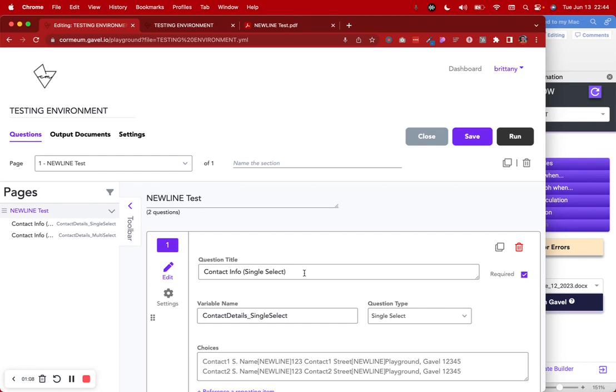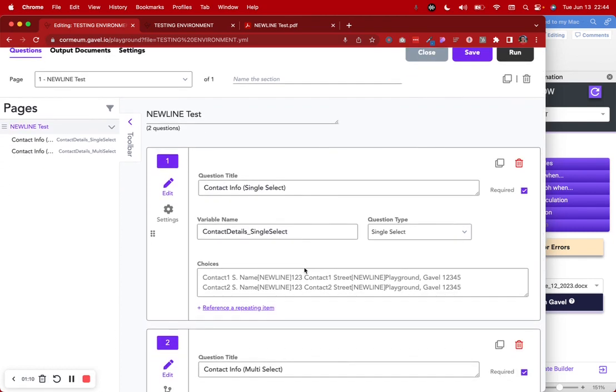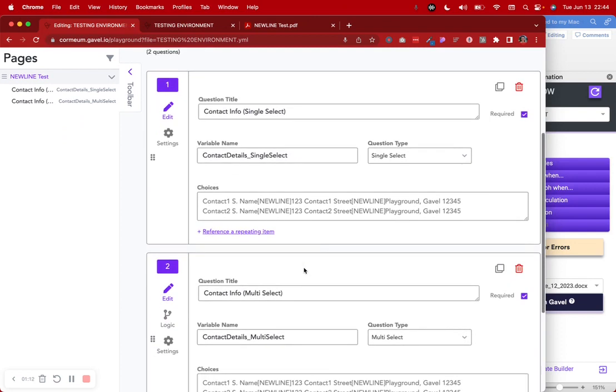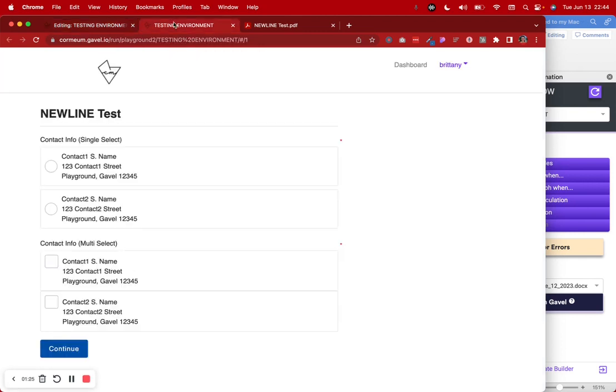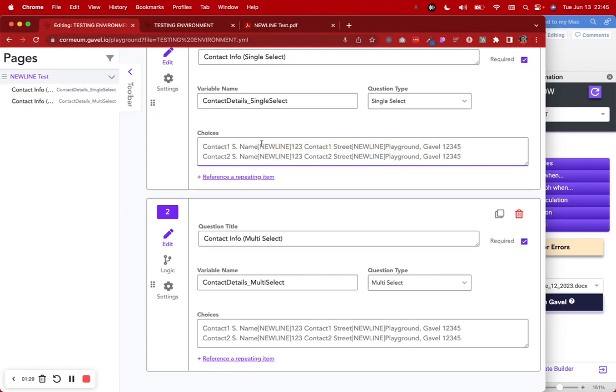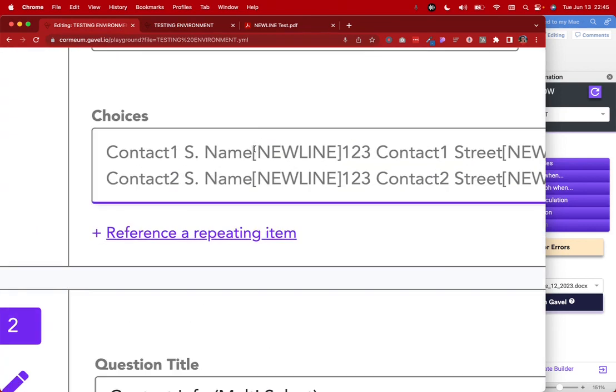So let's go into how this is actually configured on the back end. You would have your question type, whichever one you wanted, single select or multi-select. You would do the same thing in each one. You have whatever you would like written out for the answer choices, and wherever you want there to be a break or a new line, you're going to use this configuration: new line. So you do a straight bracket, all caps, NEW LINE, and then a straight bracket to close it out.